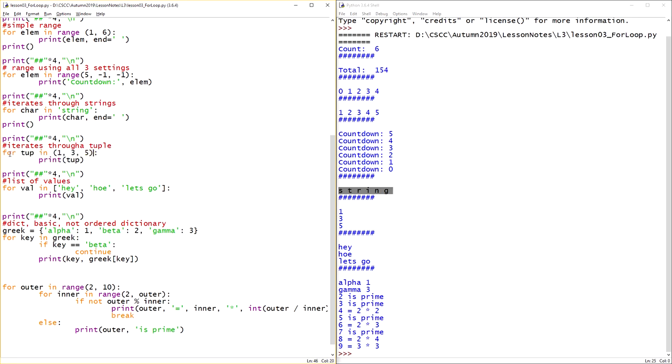And we say, for each object in my group of objects, in this case we say, for 1 in my 1, 3, 5, my tuple, print the object or tuple, right? So var, var. And here we go. 1, 3, 5, no more objects. For loop is over.